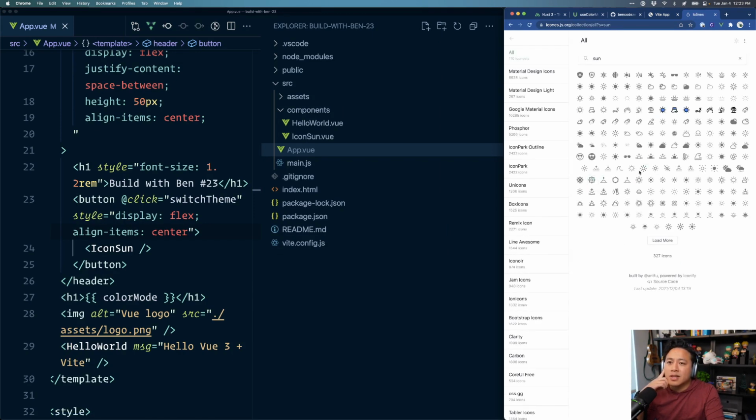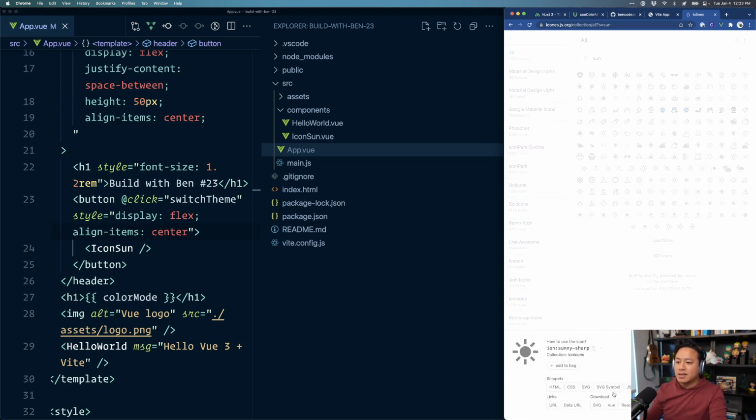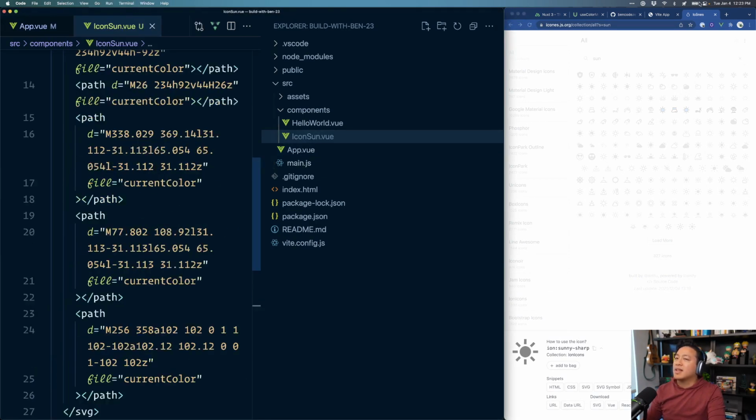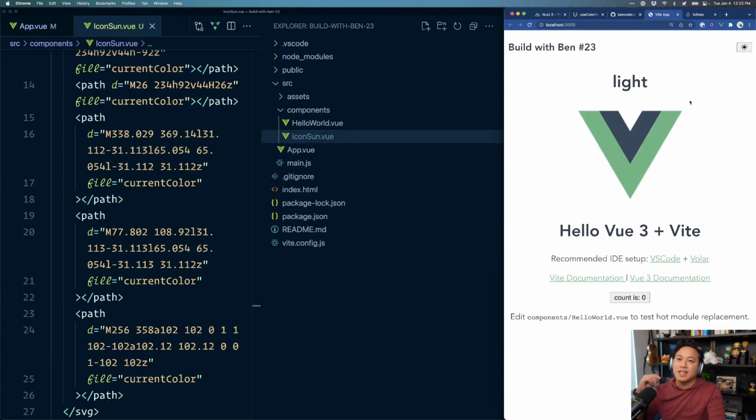So let's do something really bold. Yeah, I think we need something like this one. Yes, I'm gonna do this Ionicons one. All right, so we're gonna do that. Once again, all I need to do is copy the view component, swap that in, save. There you go, that's it. Now we have our icon.